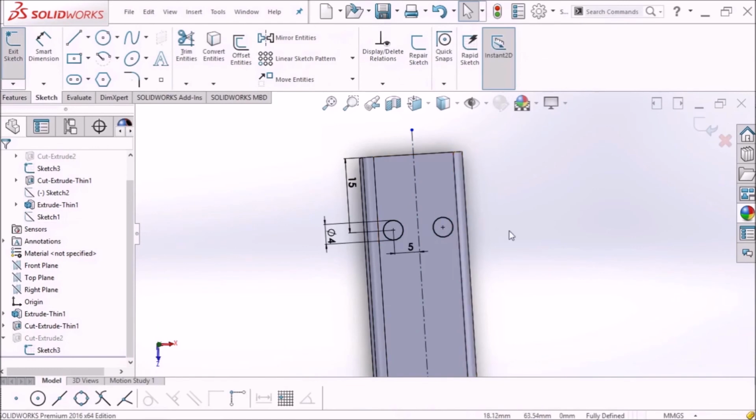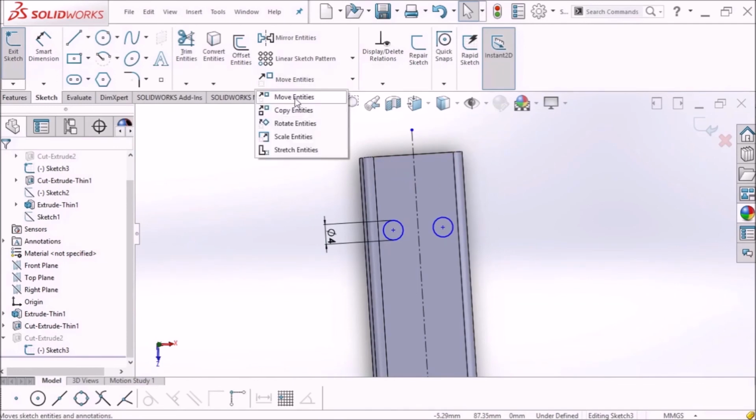and then first delete the dimension like this. Just click it and delete, and just click this dimension and delete. Then say we want to move it towards the center line and towards the edge. So just go to the move entities from here and then move entities.